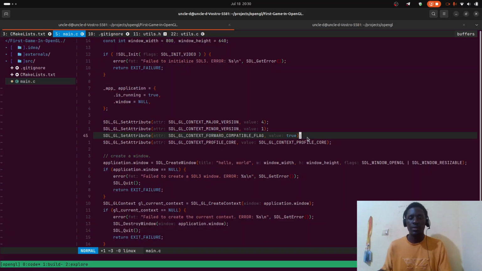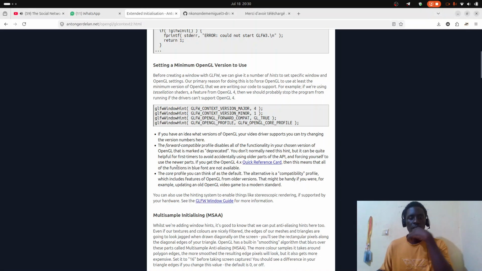And by the way, on Linux I'm using Vim. The core profile you can think of as the default. The alternative is the compatible profile, which includes features of OpenGL from older versions. This might be handy if you were, for example, porting an old OpenGL video game to a modern standard. Actually, you can also use the window hints to enable things like stereo rendering if supported by your hardware. See the GLFW window guide for more information.